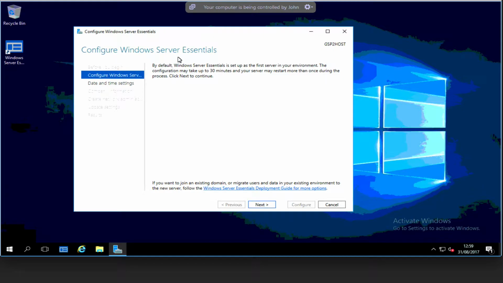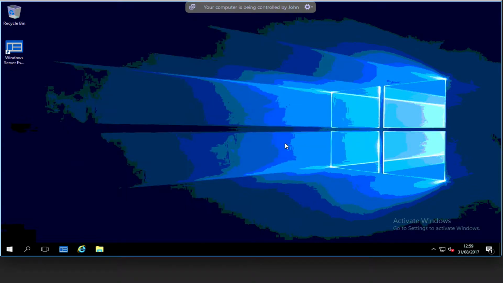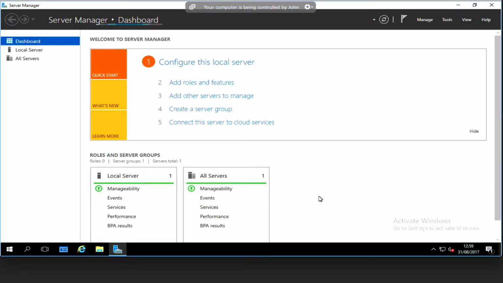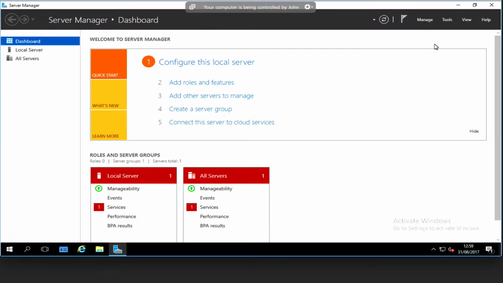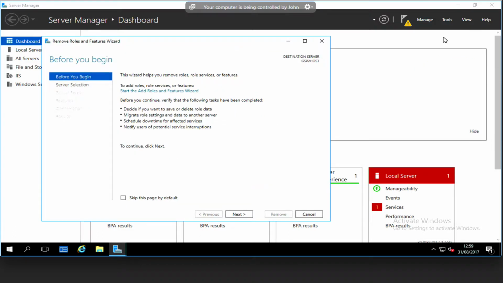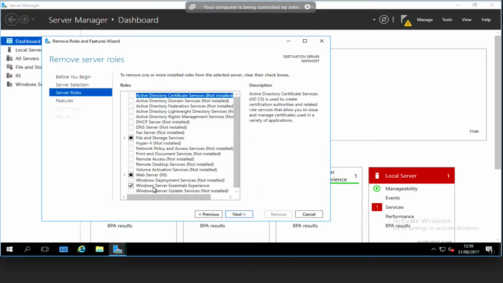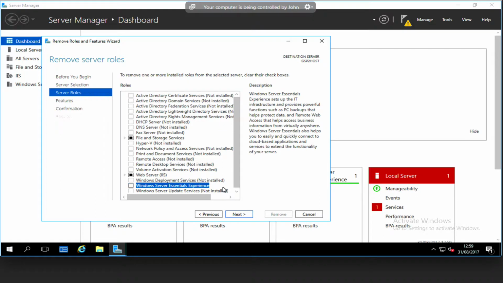Now, we don't want Windows Server Essentials running on this system, and it will ask us to keep configuring it, so cancel that and go to Server Manager. And we want to remove roles and features from this machine. We want to remove the Windows Server Essentials experience.